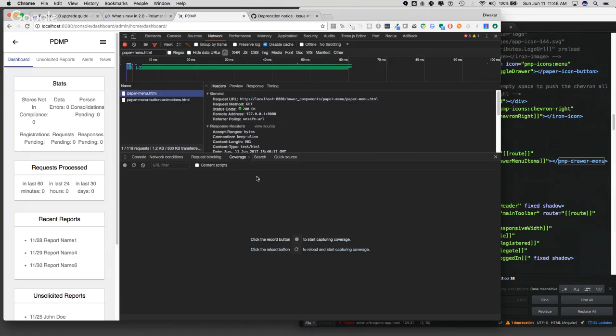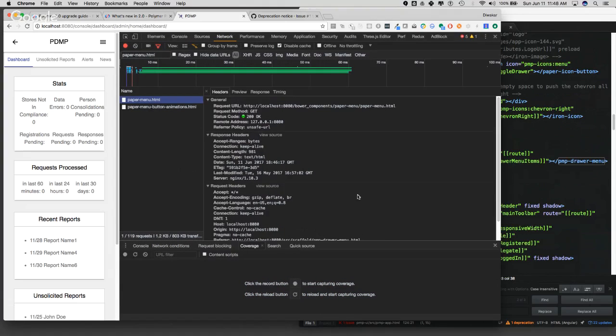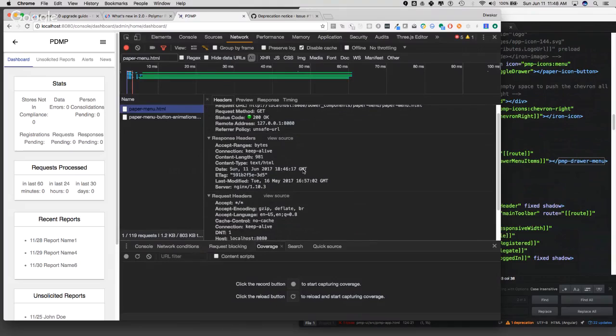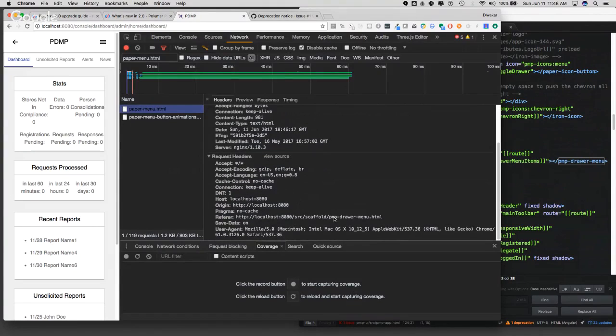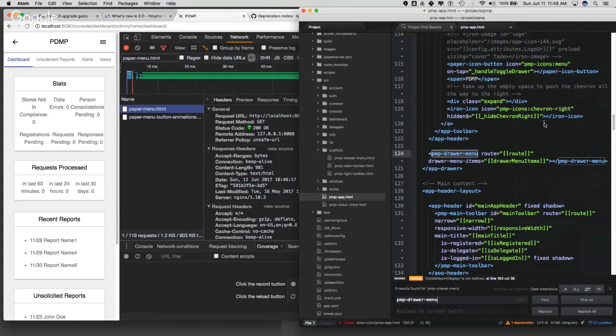So if I look at the headers, let me increase the font size a little bit so you can see it a little better. So paper menu got downloaded. Who is downloading it? It's getting downloaded from PMP drawer menu. But how is it working is the question. It's going to Bower components/paper-menu, and I don't even have that folder.